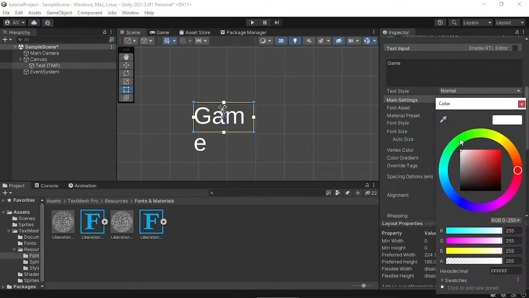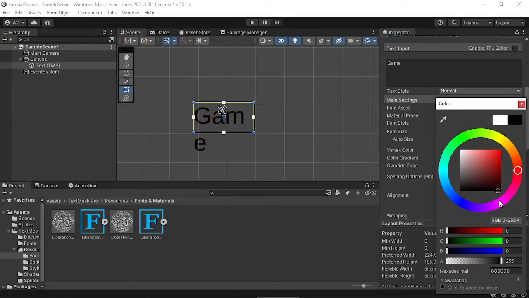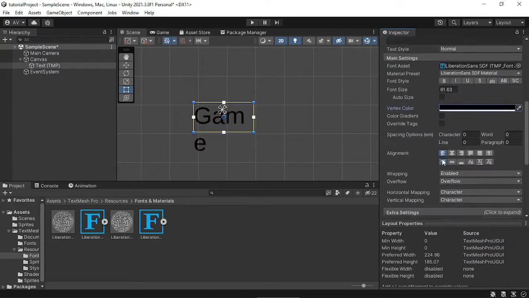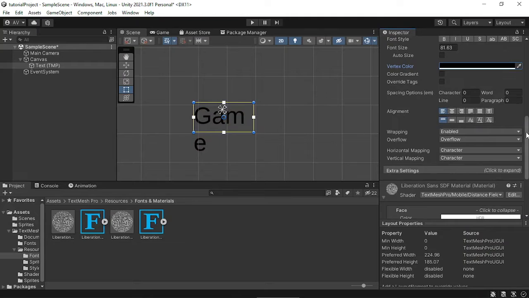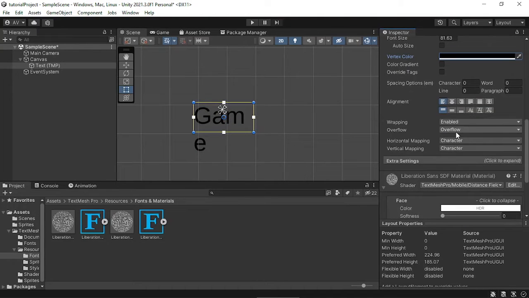And then we have color. We can set the color as well through here. I'll put it black. Okay, so there are many other options here like alignment and stuff. You can go through that.